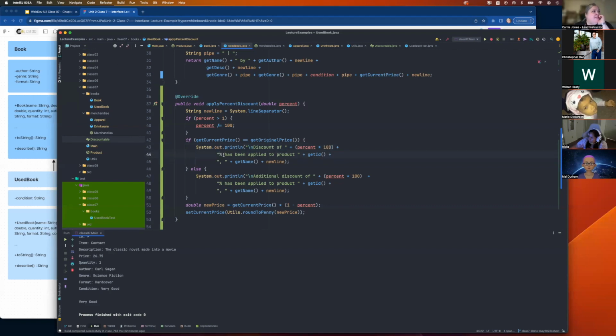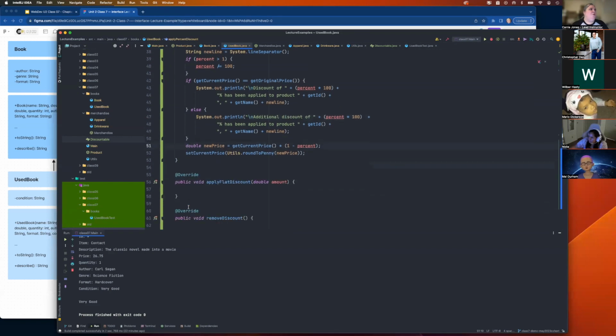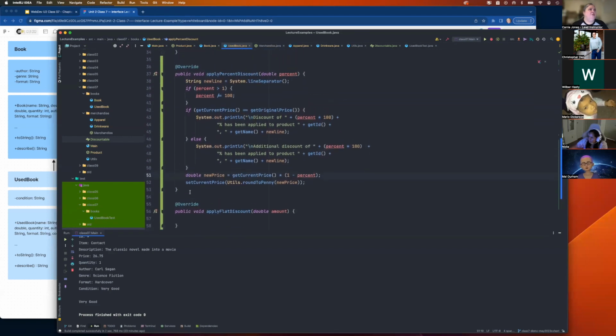And I add the percent sign, has been applied to product. I'm going to give the ID. I'm going to give the name. Otherwise, I'm going to say additional discount. It makes it clear this was a discount on top of a discount, because the current price and the original price were already different. So that's going to be all there is to it. That's applying a percent discount.